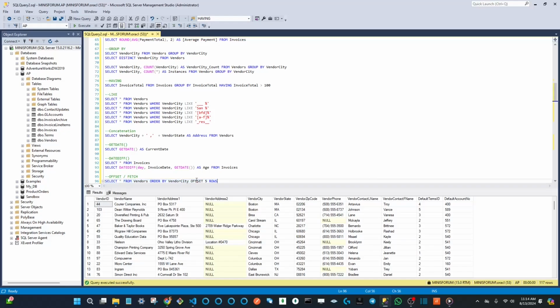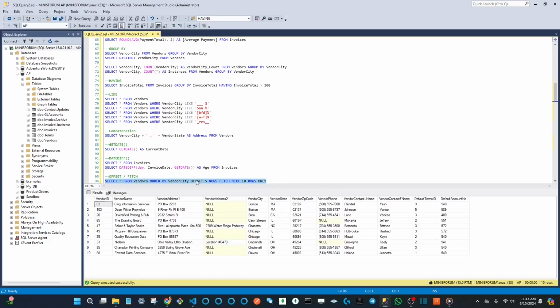Okay, so now let's say we want to limit the results to only 10 rows. We can do that with fetch. So we can say fetch next 10 rows only. And now we have only those 10 rows.